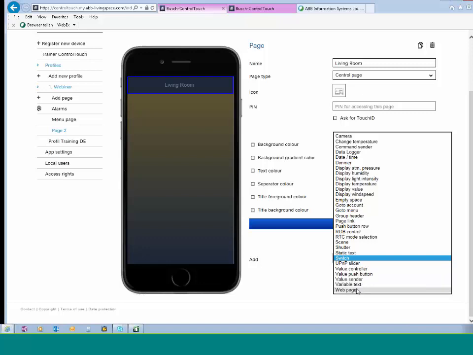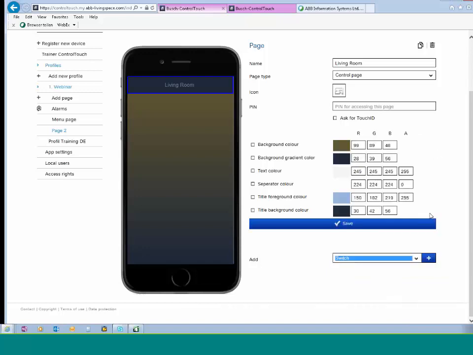You have also some empty spaces, some text control elements where you can have a static text or variable text, just to give the page more order or more structure. At first, I want to use a switch. You can add a switch.